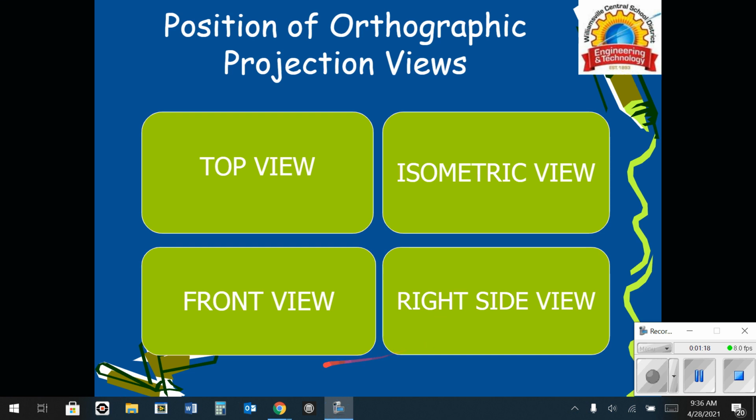So this is the way that the views are laid out. It's always going to be in the same position. This never changes no matter what the isometric shape is that you're looking at. It's always going to be front view in the lower left, top view right above that, and then the right side view is directly to the right of the front view, with the isometric being located in the top right corner.